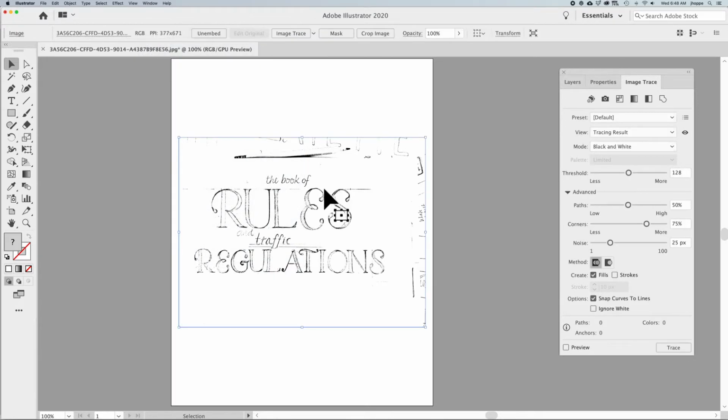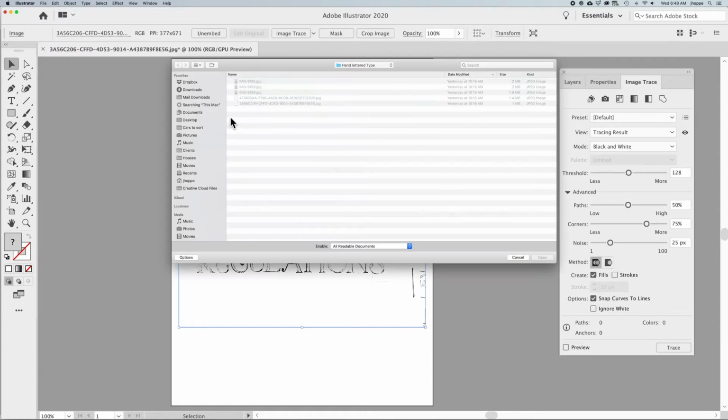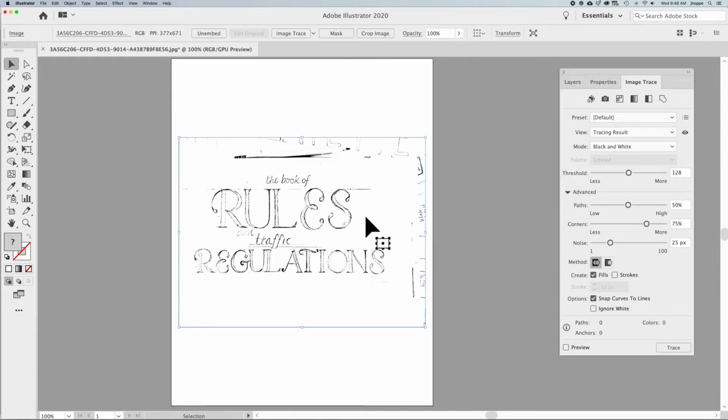And what I did is I opened up this JPEG directly in Illustrator. Now you can create a new file and then you can place your scanned image in by going under File, Place, or you can just simply go Open and navigate to your saved file that you want to open and bring it right into Illustrator.